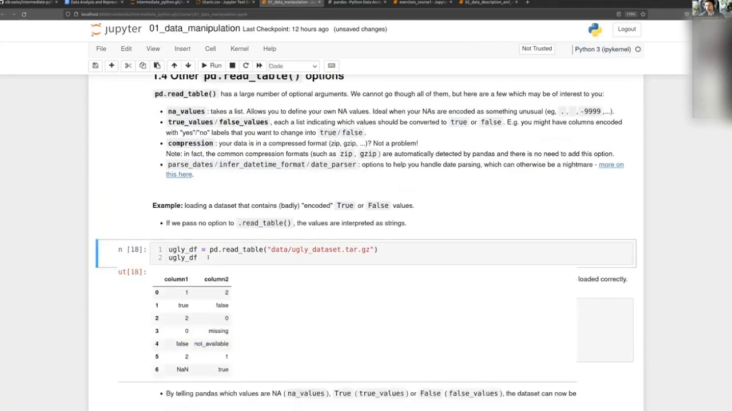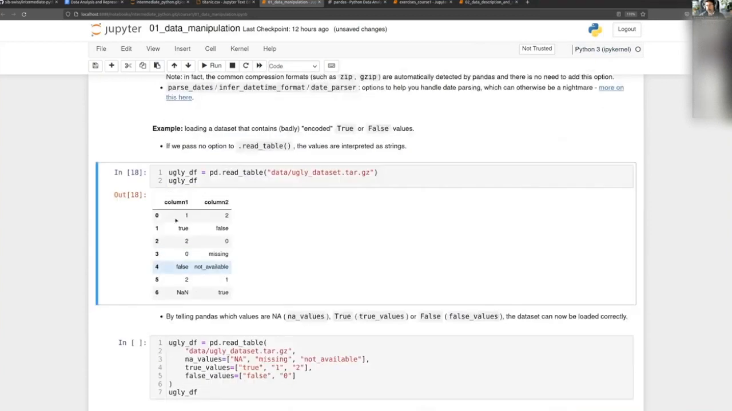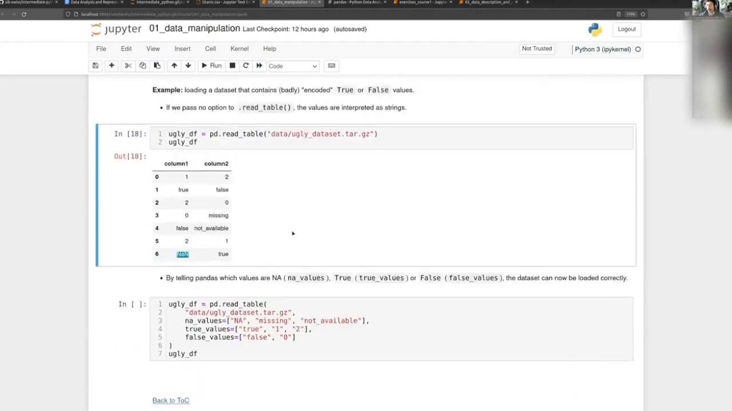So just a quick example here. I have this very small data frame that I call ugly data frame because the data in it is quite messy. You see it has two columns. For NA values, the data frame used the strings missing and not available, and also NaN. But actually all of these should be NA values. And I would also like the values to contain only true and false values, so the numeric value 0 should be converted to false, and any other, so 1 and 2, should be converted to true.